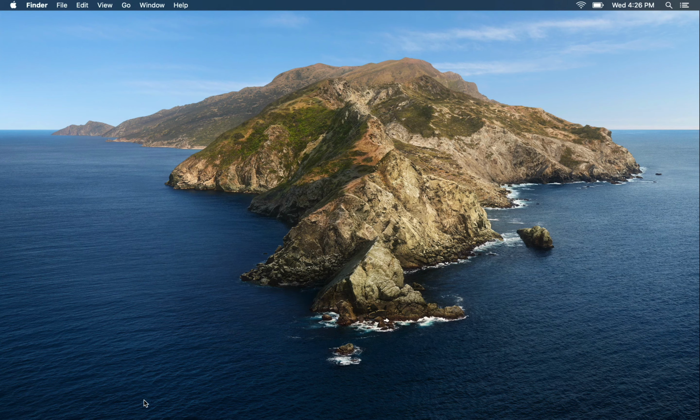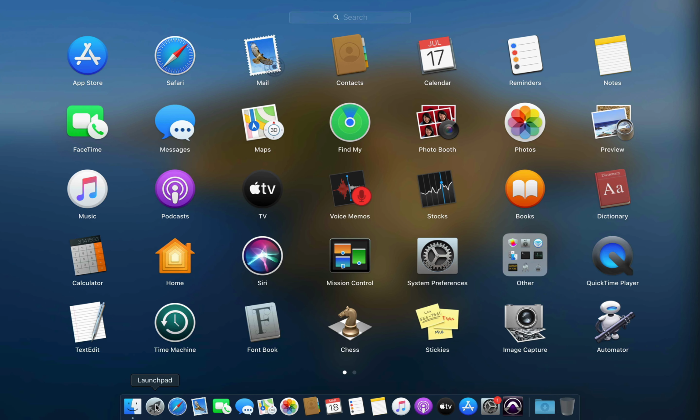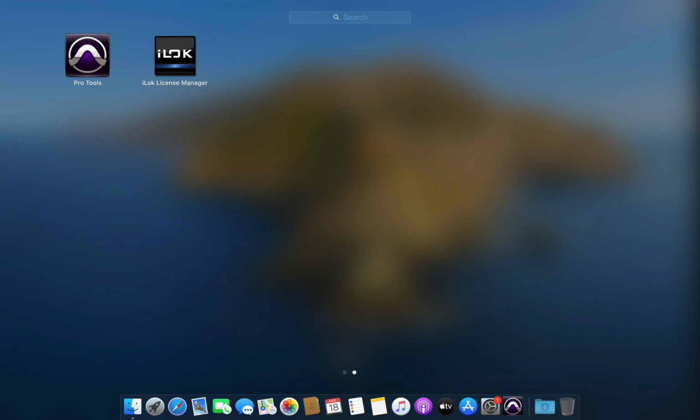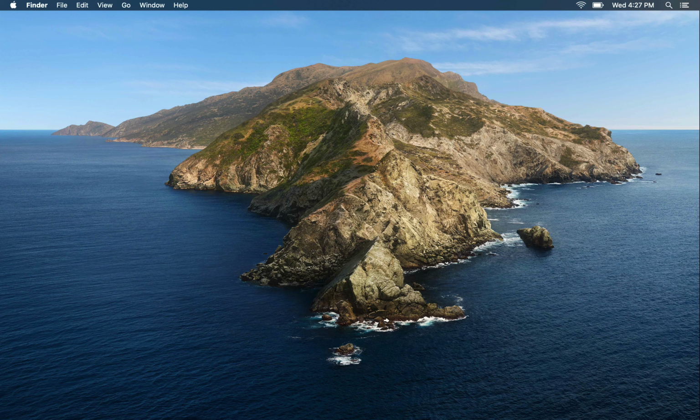With all of the installations complete, let's verify that everything has been installed properly. In our Launchpad, we should see two apps that have been installed on our system: Pro Tools and the iLok License Manager. Let's launch Pro Tools.